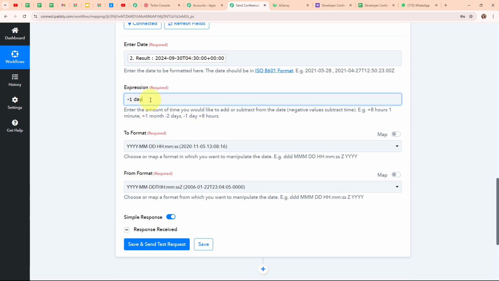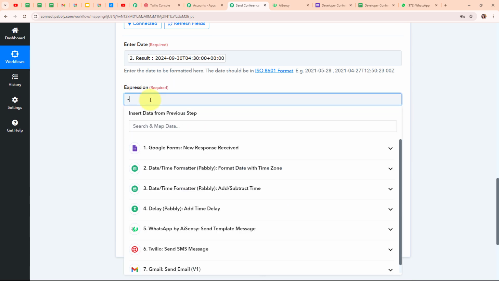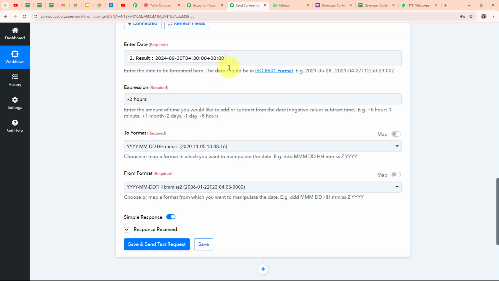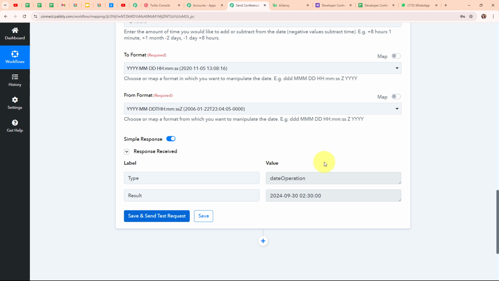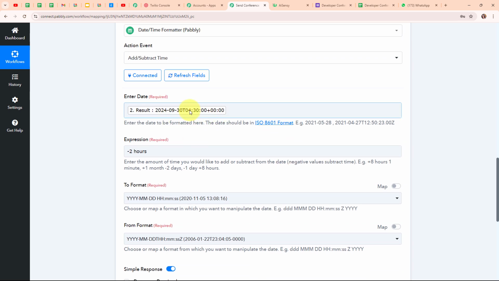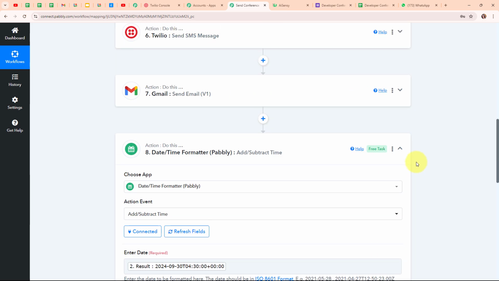And for the expression, we are going to change the expression over here. We are going to set the expression as -2 hours, so that it gives us the time -2 hours of this particular date and time. The to format and the from format are going to remain the same. Now I'm going to click on this save and send test request. Here you can see we have received the successful response, and you can see the date and the time. We have received the time as 2:30 over here, and the time over here is 4:30. That means it has successfully subtracted the 2 hours from the actual date and time that is given in the UTC format. So with this we have successfully set up this step also.